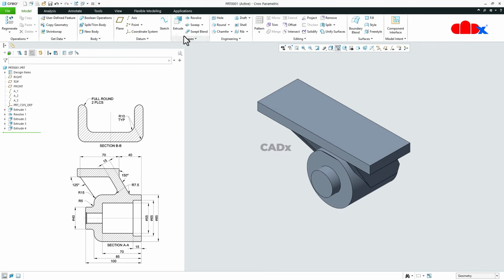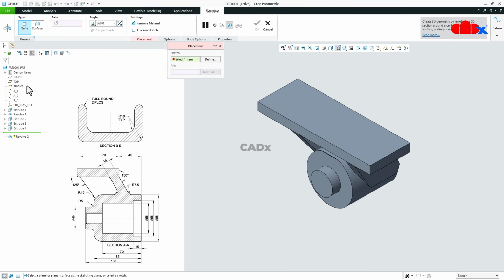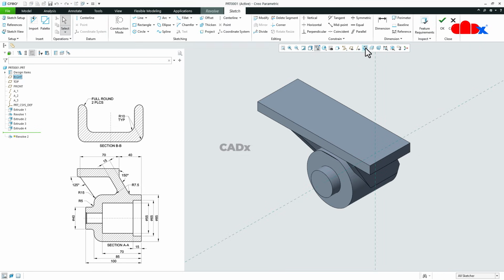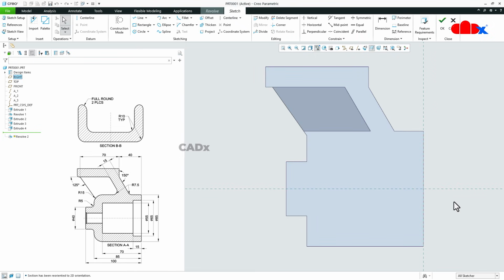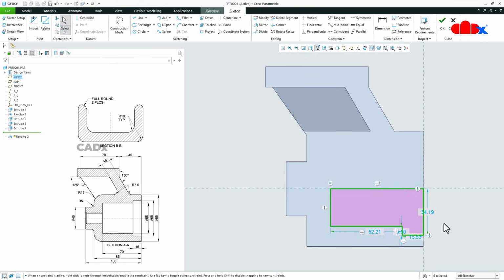Now the next feature, which is again a revolve feature, over the right datum plane, normal, go for clip model. Now draw the sketch. So this time I'll start the sketch from here. I'll go like this, then like this, like this, like this, and I will close it. Now the dimension. So from here till here, this is 70, this is 15.